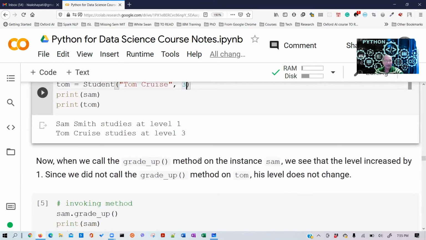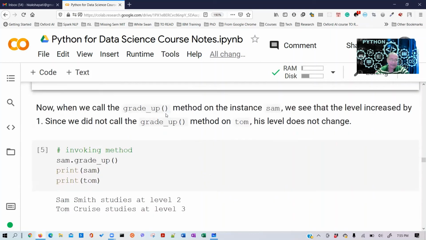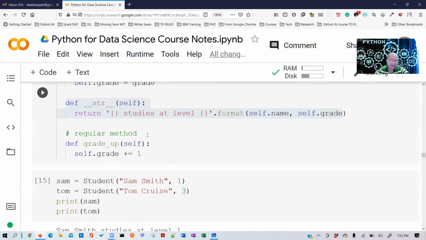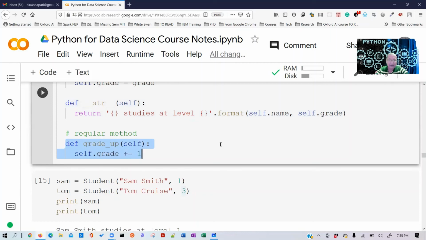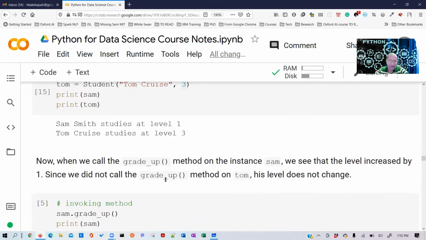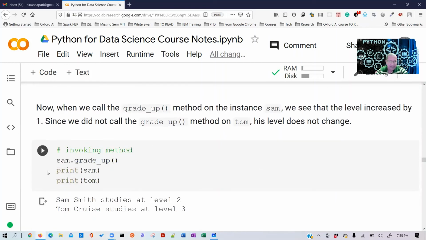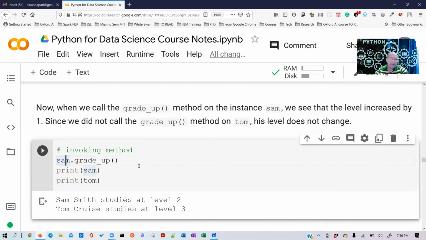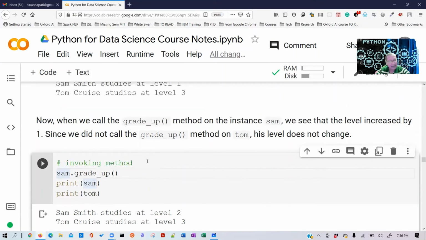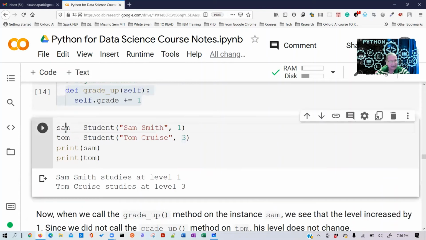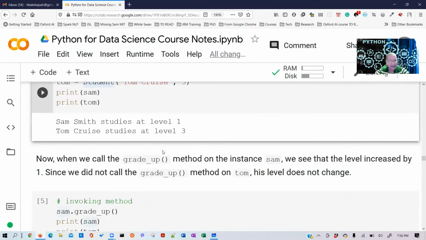So far, it's just like before. Now let's call this grade up method, which we defined here, the method called grade up. Let's call that method and see what happens. Now I call the method on this instance. That's why it's called an instance method: you call that method on the instance. Sam is an instance of the Student class.